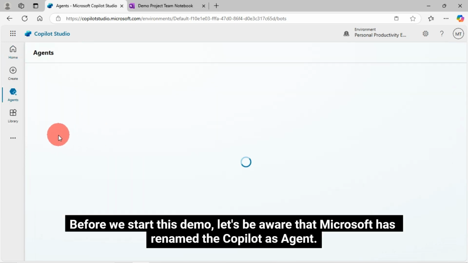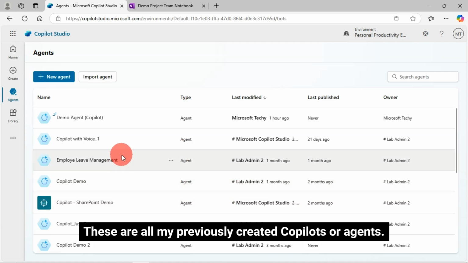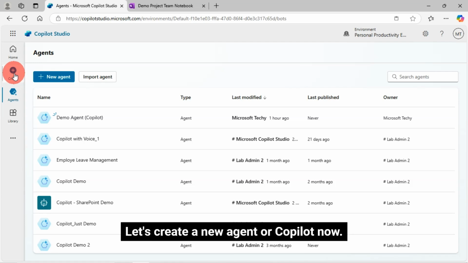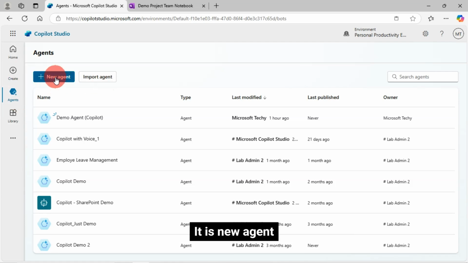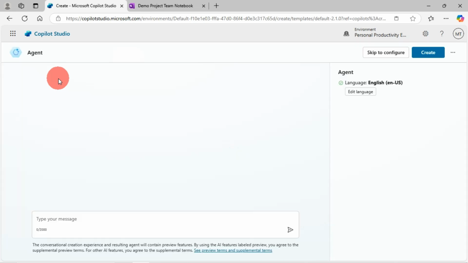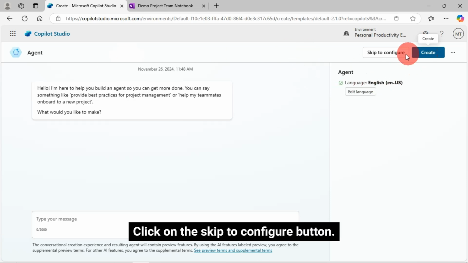Before we start this demo, let's be aware that Microsoft has renamed the Copilot as Agent. It is an agent now. These are all my previously created copilots or agents. Now it is agent. You can see that now. Let's create a new agent or copilot now. It is new agent. It is not copilot anymore.